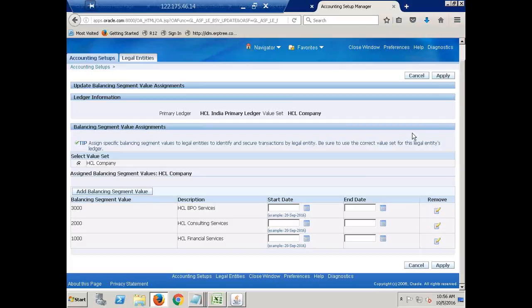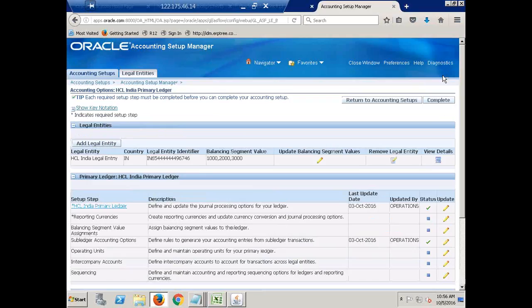Not required. Okay. Just click on apply. Now these will get assigned to legal entity. The same you can see here. It will be updated in this field, balance and segment values. These three companies we have within this primary ledger. With this option, we assign to legal entity.